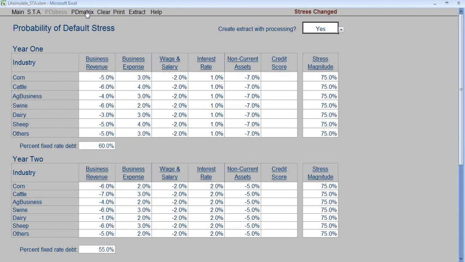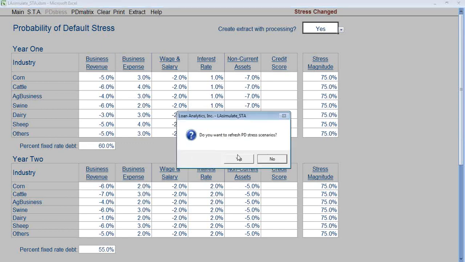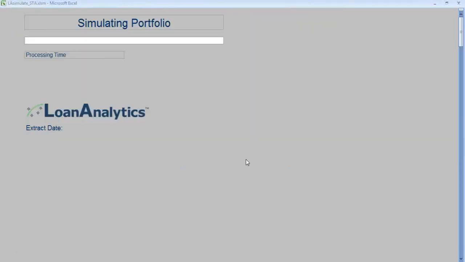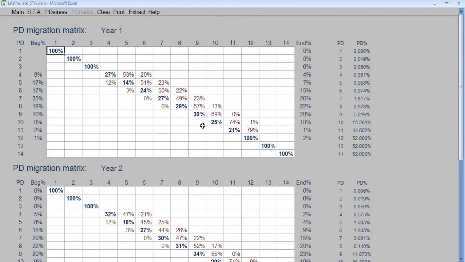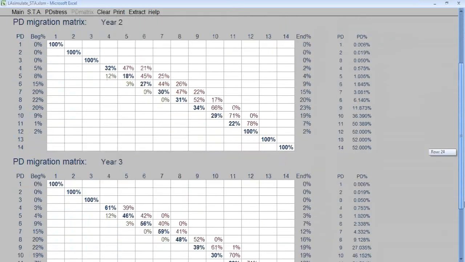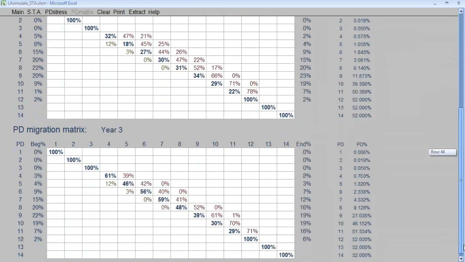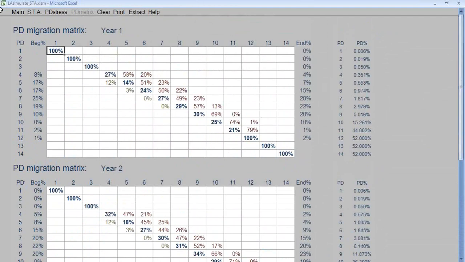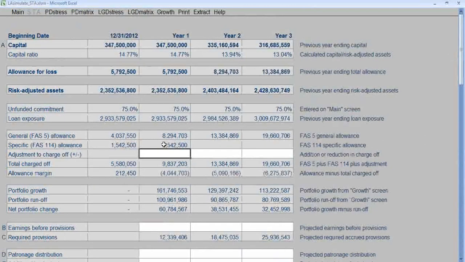I'll click PD matrix. It'll ask, do you want to refresh PD stress scenarios? I will say yes. Showing the migration for year 1, year 2, and year 3. I'll click the STA button, and it will show the change in the general allowance for year 1, year 2, year 3.